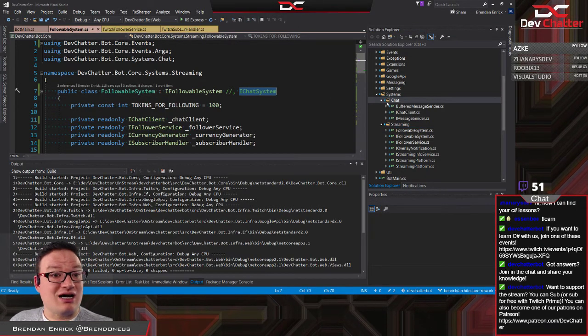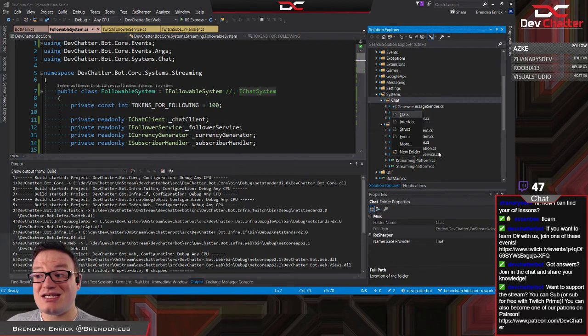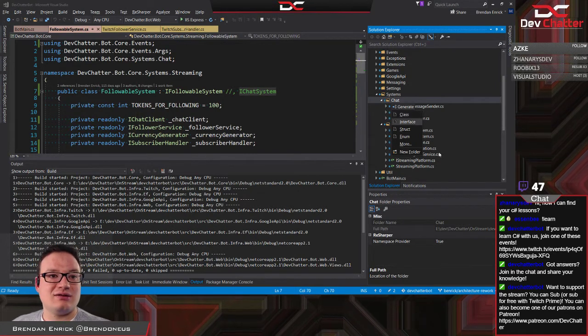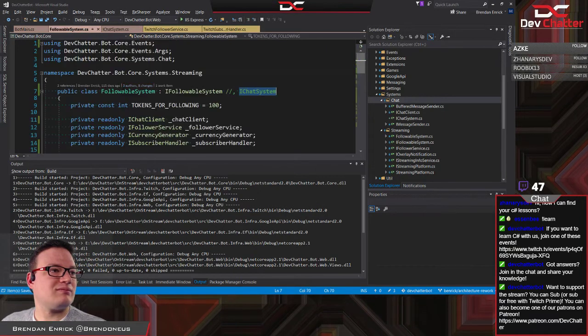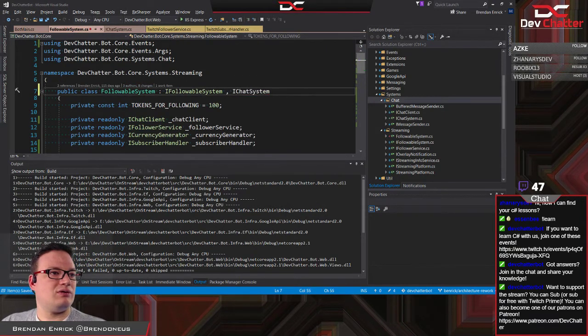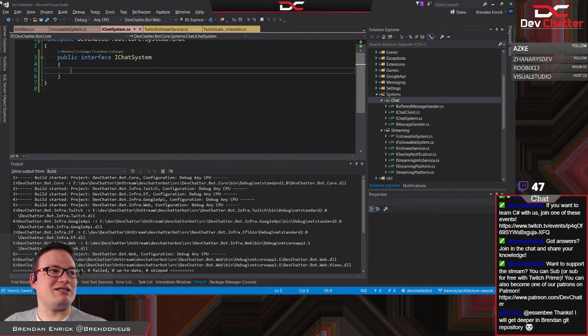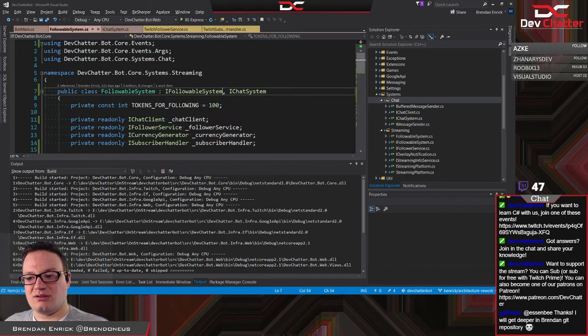So let's make the iChat system, which is not a chat client per se, because it's got more than just connections to a chat client. So let's make iChat system. And there's nothing in it yet, so we're not terribly worried about it. It's an easy interface to implement, and you don't have any costs to it.